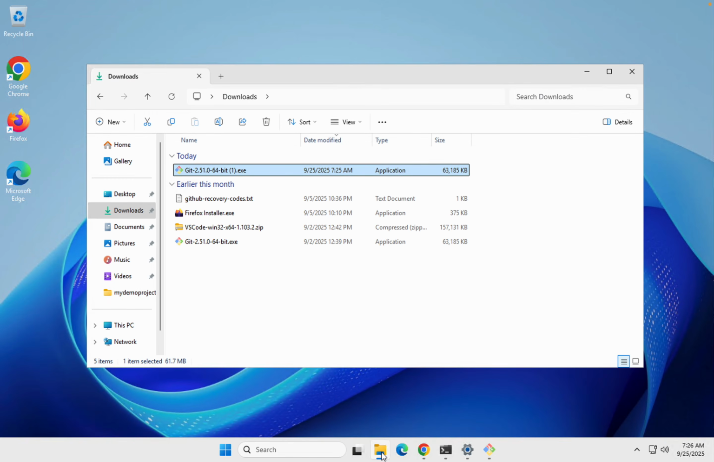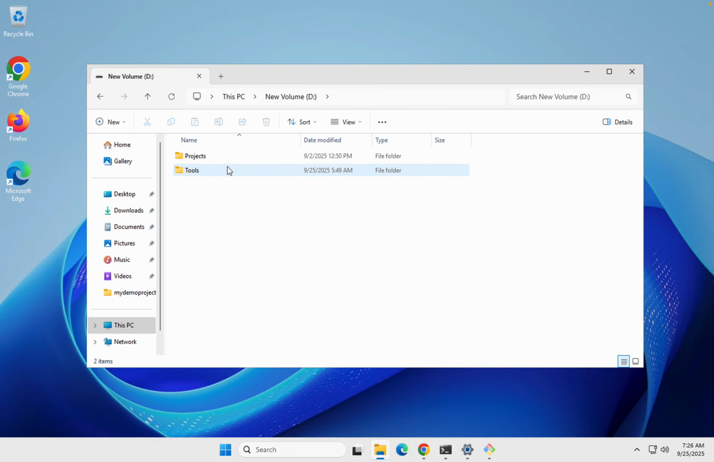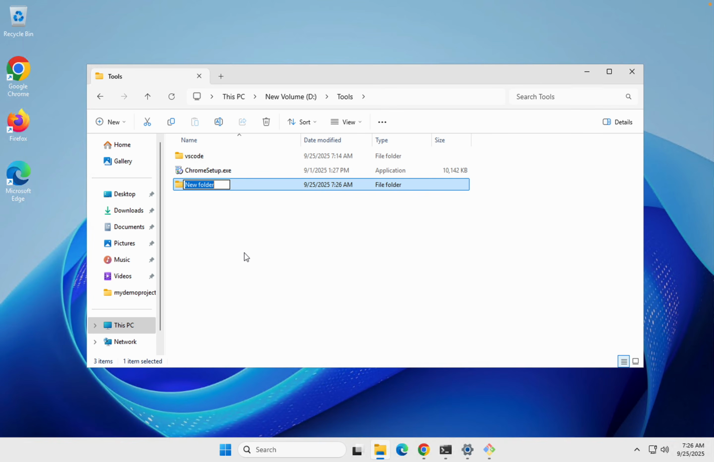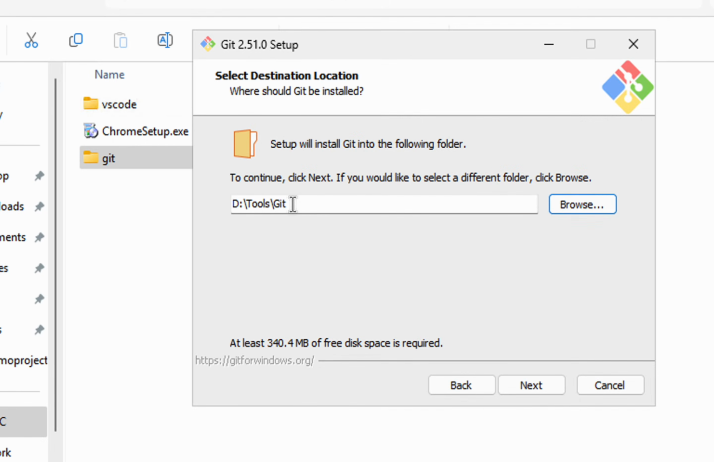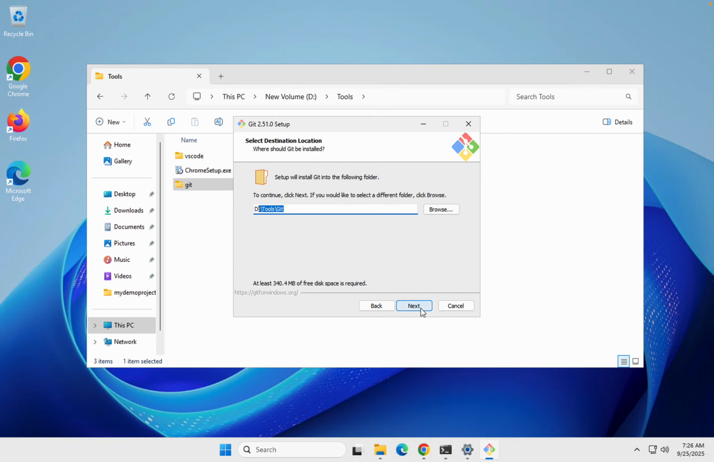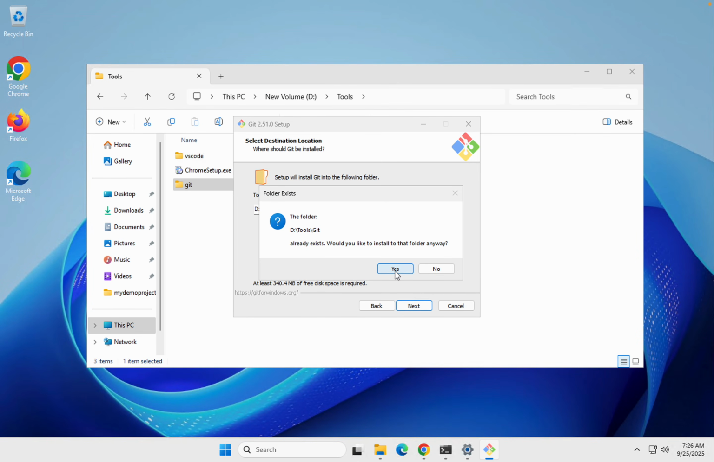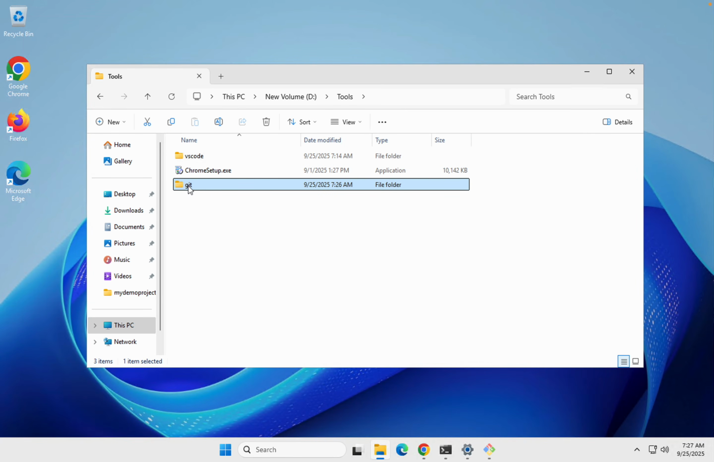So let's say in my case I want to keep it in my D drive, tools, and let me create a folder here for Git, or I think it should create a folder itself. Let's see. I will go and select my D drive, tools, and say OK, and yes, it will create a folder itself. Git. Next, let me just delete this folder.